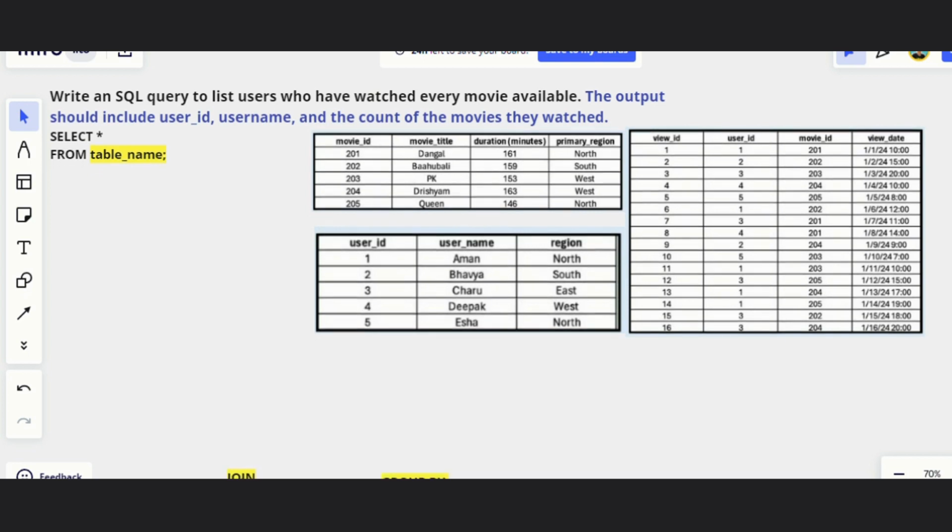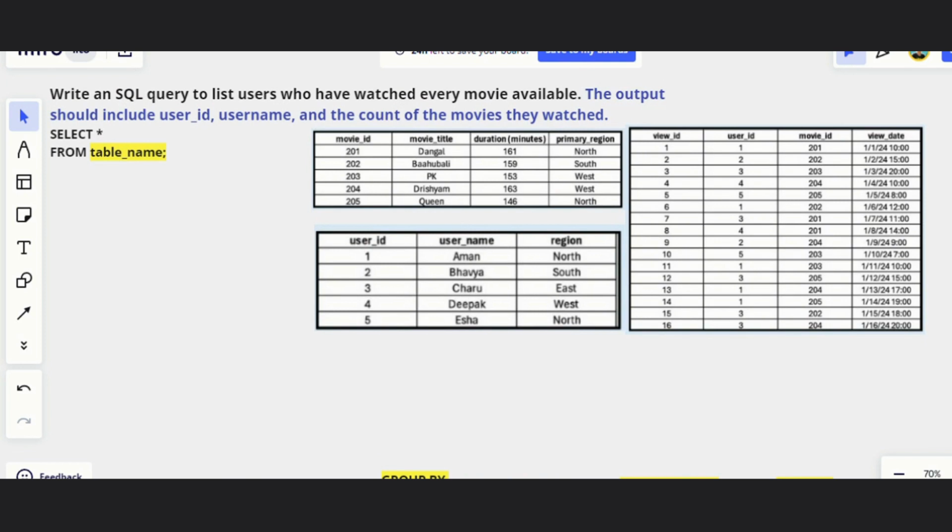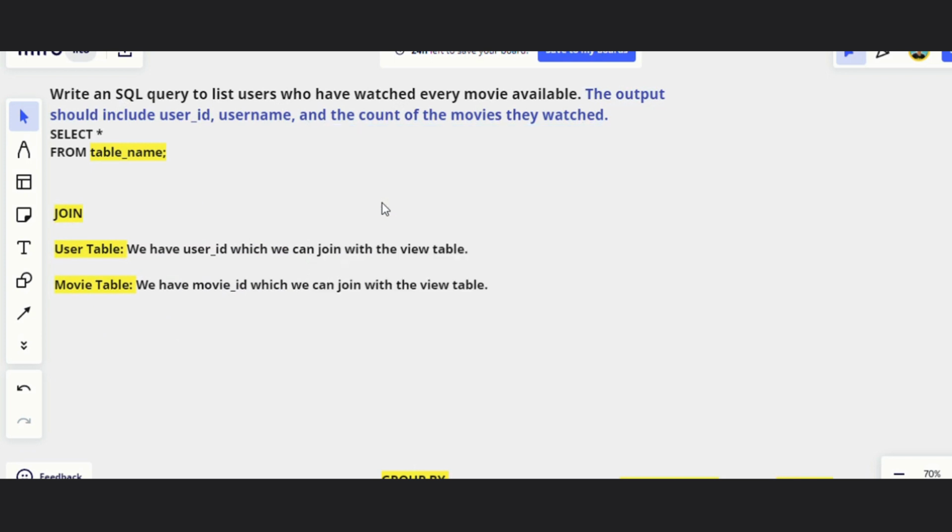So now, after reviewing the tables, you can see that all the required columns for the solution are in different tables. Therefore, we will join all the three tables based on the common column. In the users table we have user ID, which can be joined with the views table. Now in the movies table we have movie ID, which we can join with the views table. Now let's move to the third step.